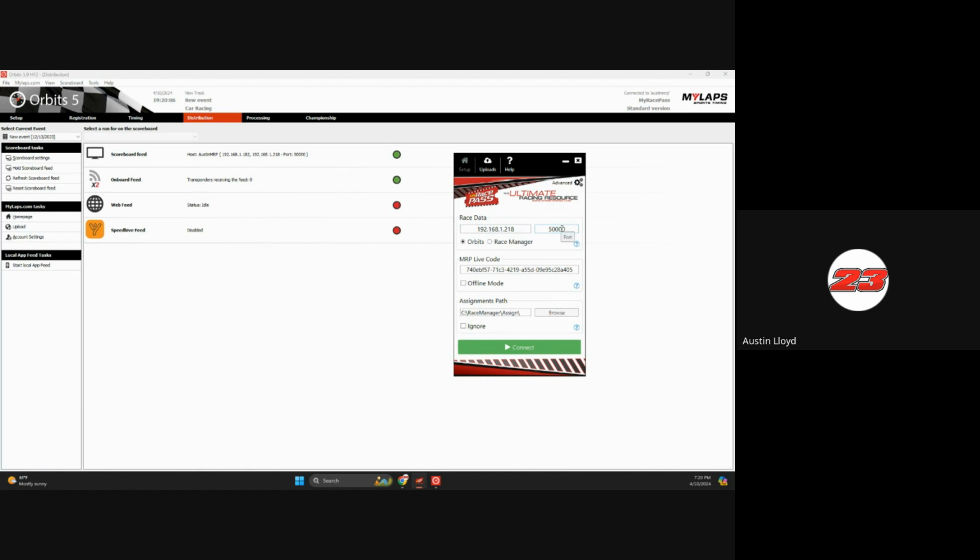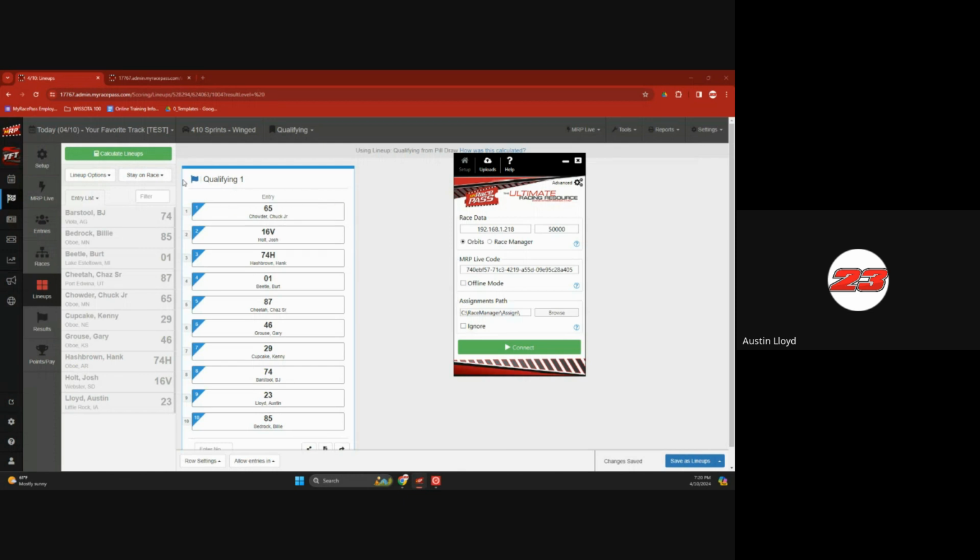Port number is basically always 50,000. And the IP address, unless your internet service provider does weird stuff, it really won't change, right? So IP address, port number. That stuff probably won't change. You'll set that the first night, and you really won't touch it after that. The only thing that'll change on a week-to-week basis is this connection code.